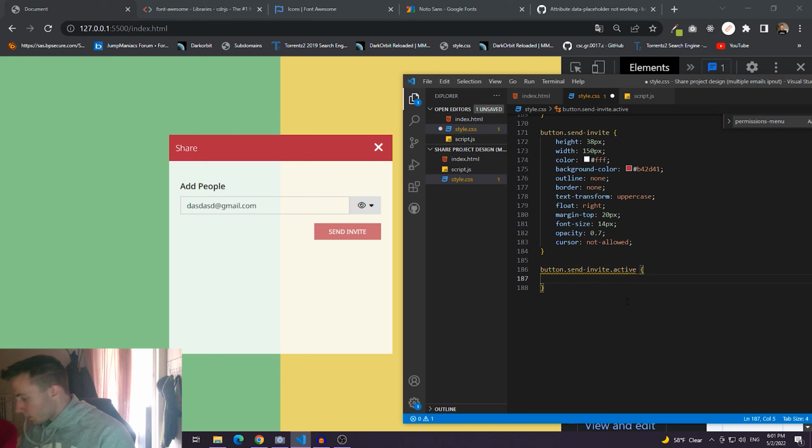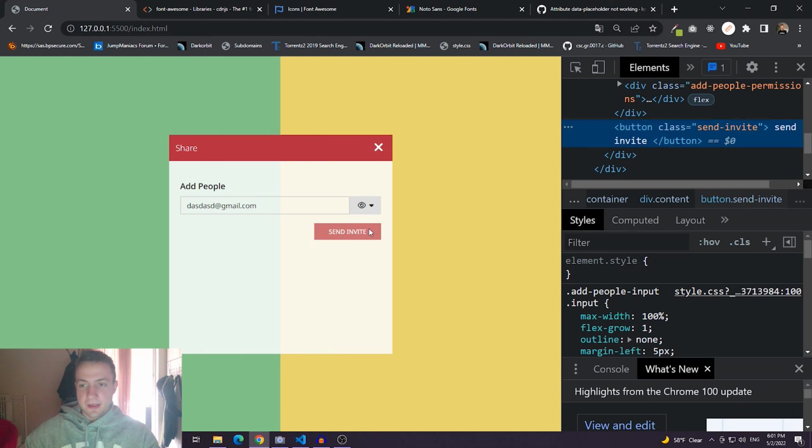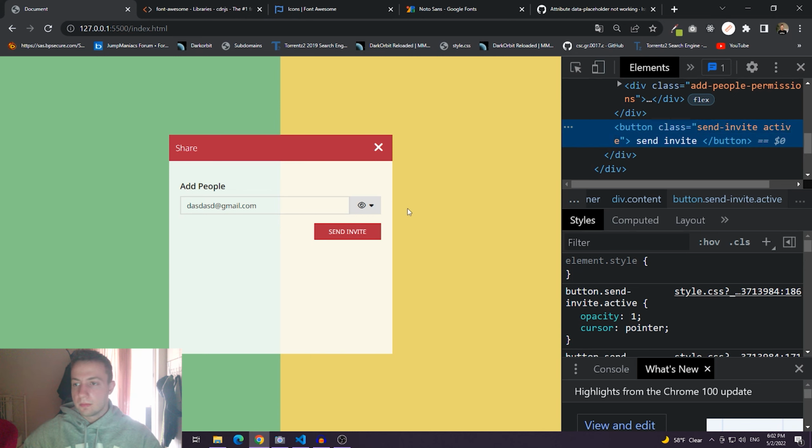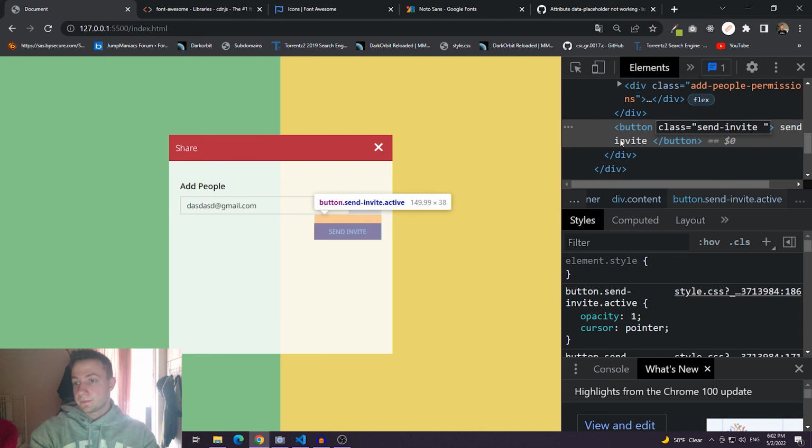So when it's activated, it's going to have an opacity 1 and a cursor pointer. So let's see the difference. You see this right here. If we add active to this button, boom, we make it like that.